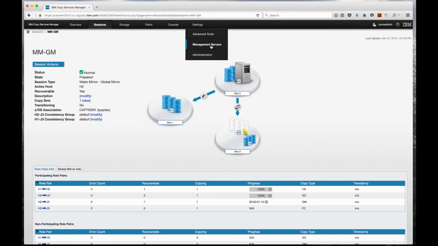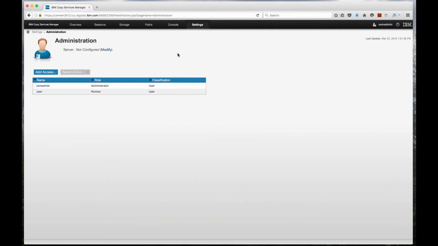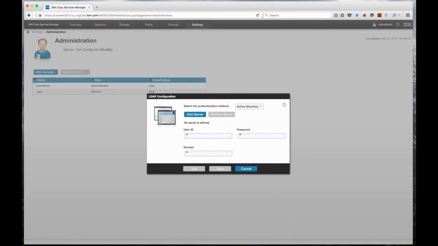Let me do a quick demo. So I'm going to go to the Administration tab. And now under Administration, you can see up here server, and it's going to tell you not configured. This means this is your LDAP server. It's not configured yet, so I'm going to click Modify. From there, you get the pop-up for the wizard. This says, right here, you select the authentication method. So let's do an LDAP server.